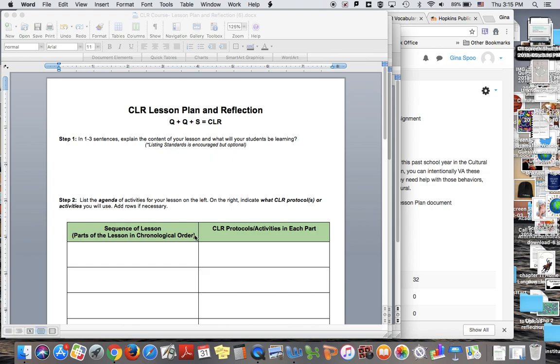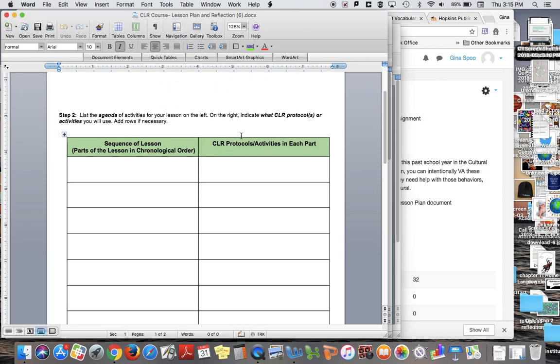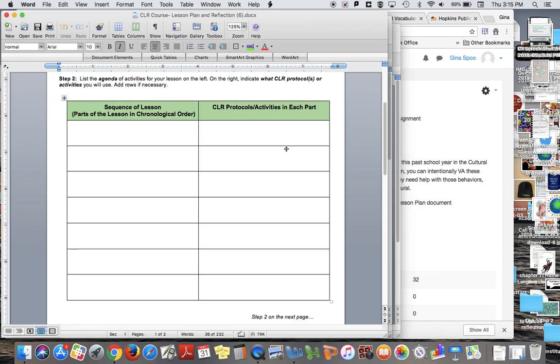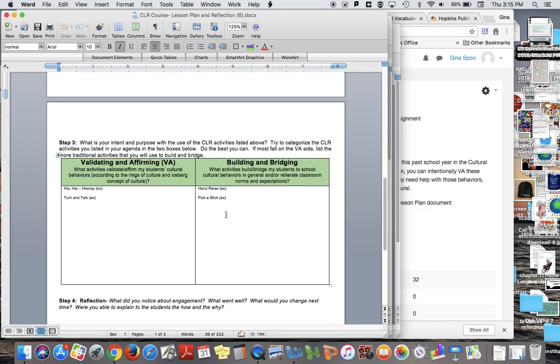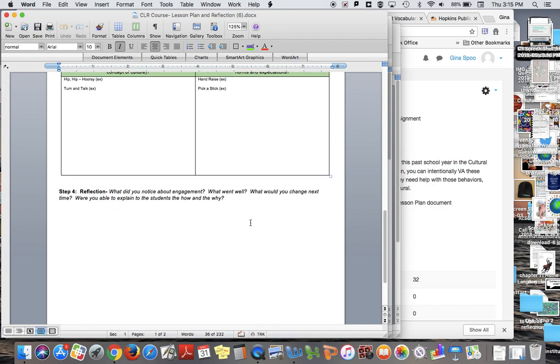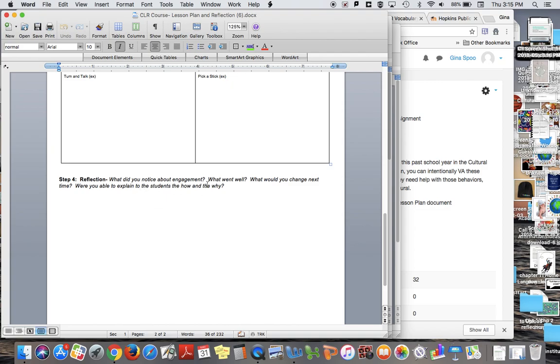Then it's really just your agenda. What are your steps to your lesson? And what are the CLR protocols and activities you are going to infuse in each of those steps? And then thinking and really categorizing them. Where do those activities fall? Are they validating and affirming? And if so, how are you building and bridging and so forth? And then this is, what did you notice about engagement? What went well? What would you change next time?